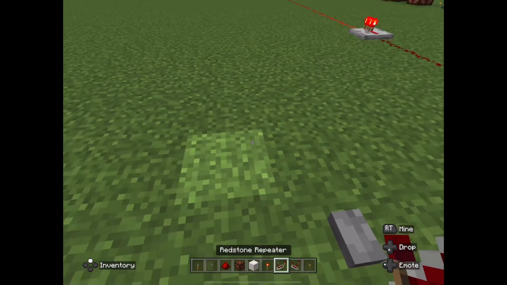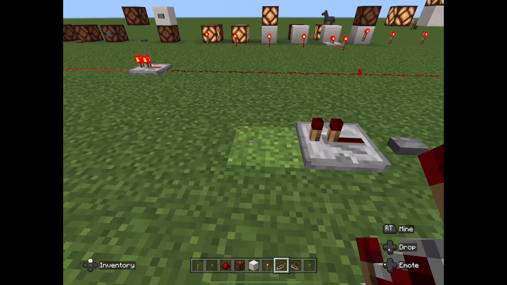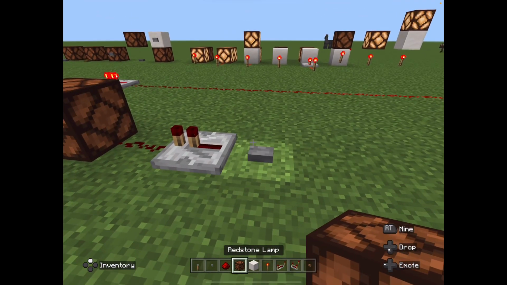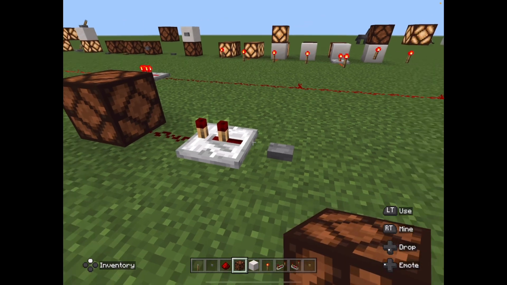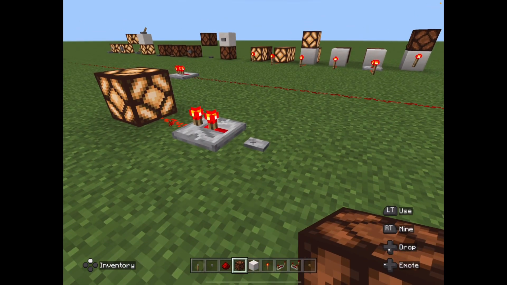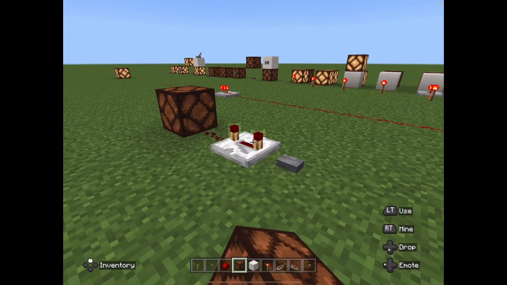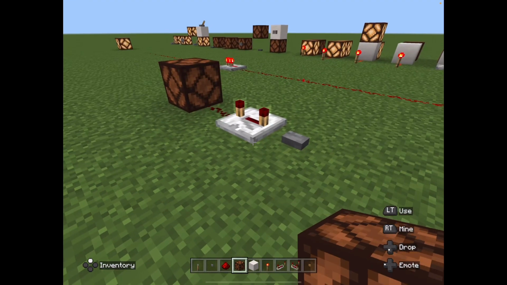So if we have a button and a repeater, we hit that, it turns on, turns off. Put a piece of dust and then a light. We hit the button, it turns on, turns off. We can have a 1 tick delay, 2, or 4, and it delays how long this takes to come off.